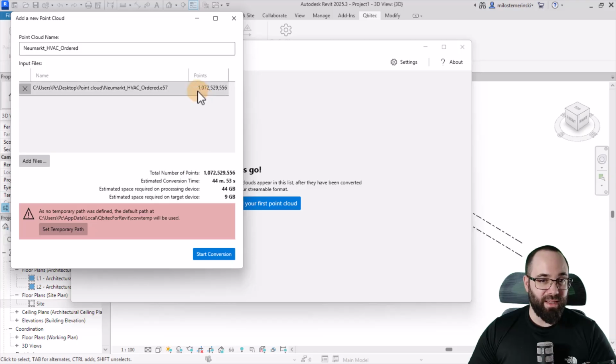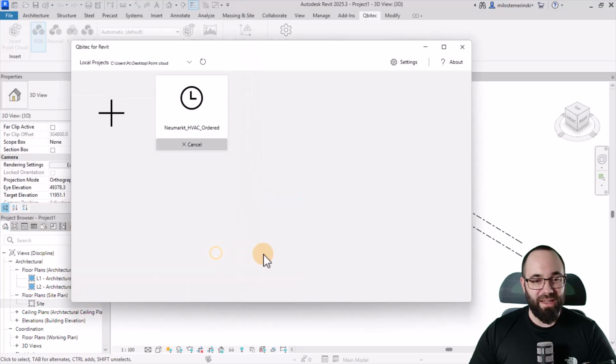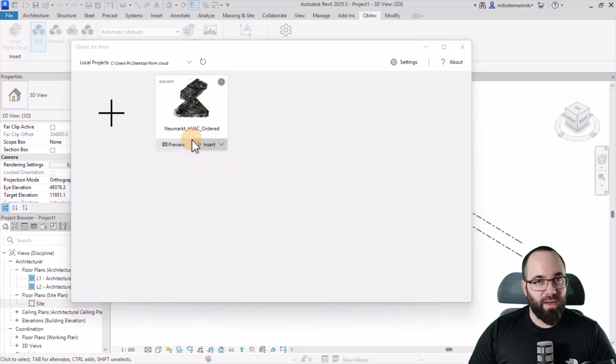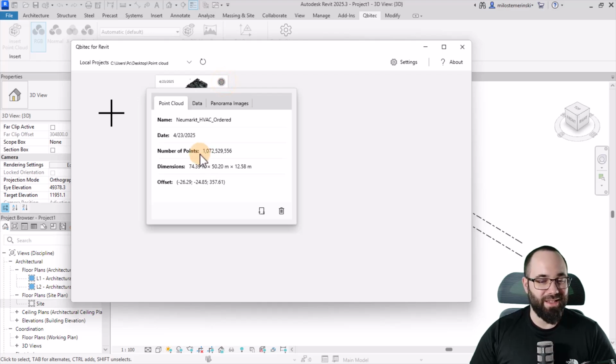Here we can see this is over a billion points. So I'm going to start the conversion, and this can take anywhere from a few seconds to a few minutes for a larger file. And there we go. It took about 8 minutes, which I think is amazing for this file that has over a billion points.